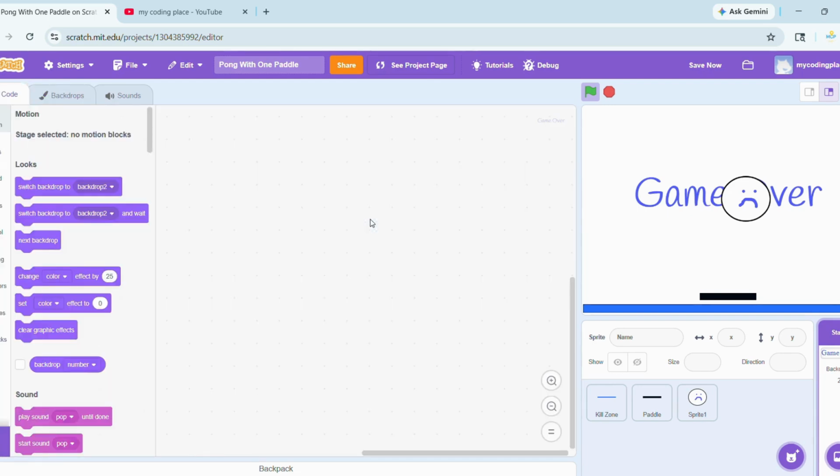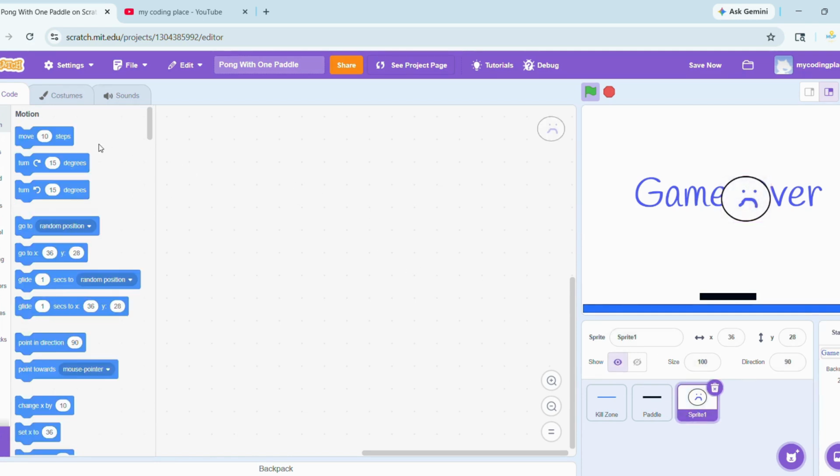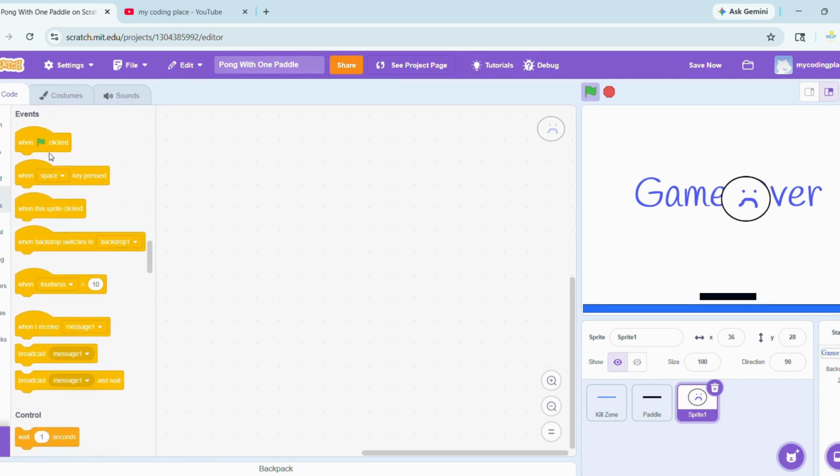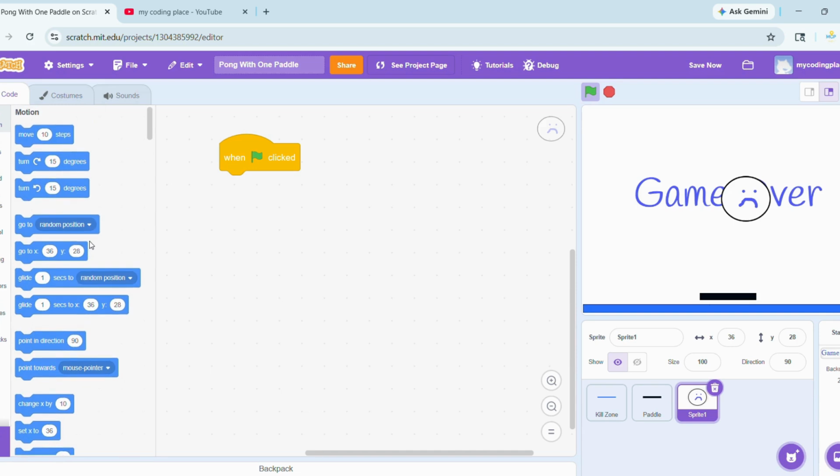So you want to select the sprite for the ball and go to events, and we're going to start with the code for the ball. So one flag clicked, I'm going to actually point in direction 45.